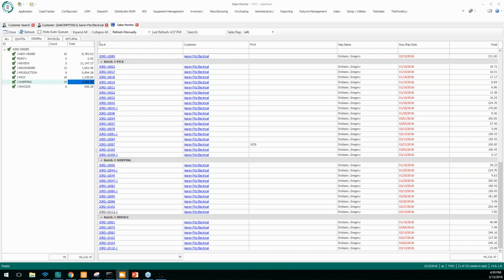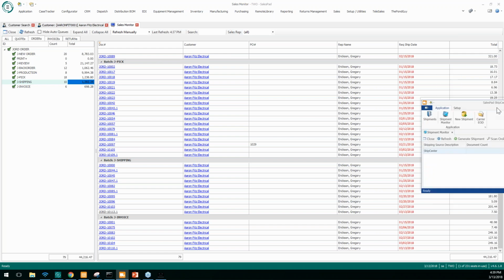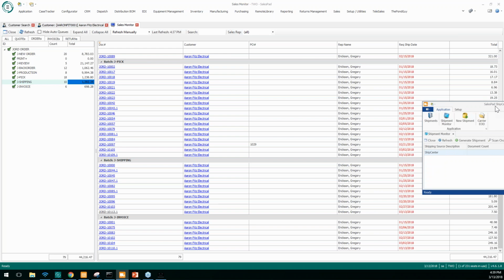And so I'm going to bring that over to my screen here and kind of show you Ship Center. Ship Center is very similar to what you saw in data collection. It's integrated directly to the workflow, and you can point it at a specific batch. And so in my case, I'm pointing it at my shipping batch in my workflow queue.